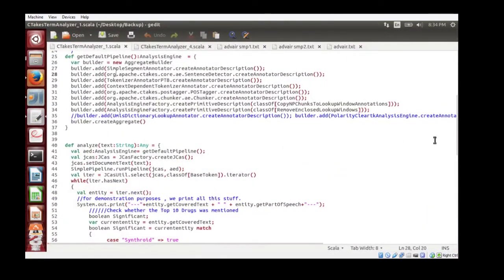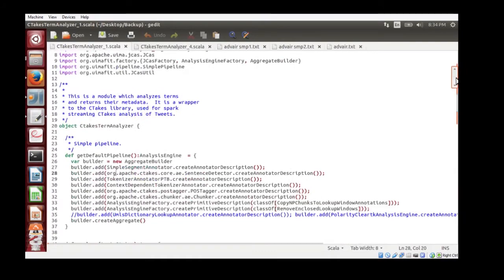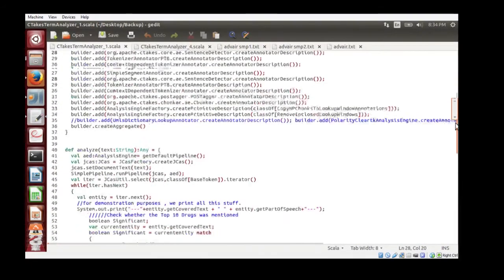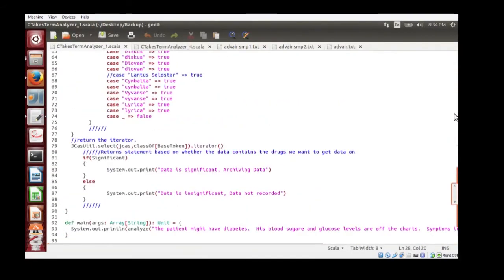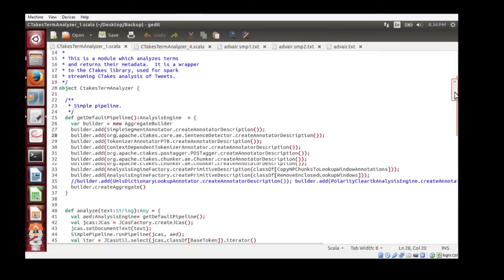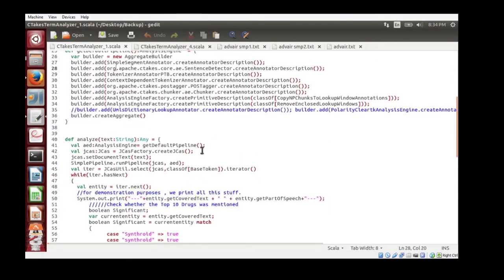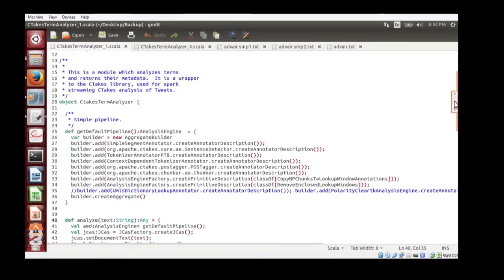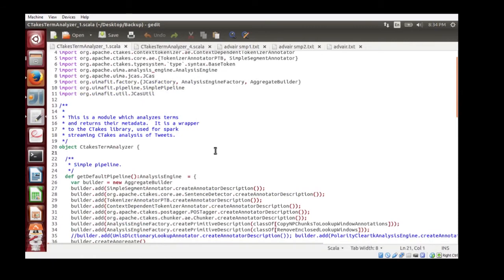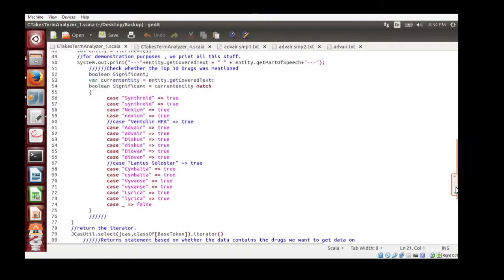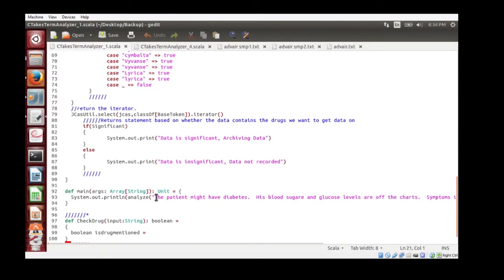This is an older version of the CTAKes term analyzer in which I mainly worked in order to parse the output and improve its efficiency. You can see here under Analyze, this is where the pipeline is initialized. And this is under the function Analyze, instead of actually being right here just within the object or a class, it's actually within the function. Now, running a few in the very beginning, from 1 to 2 words to maybe 10 lines, was doing okay.